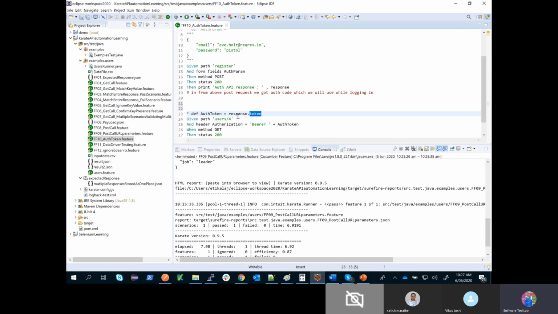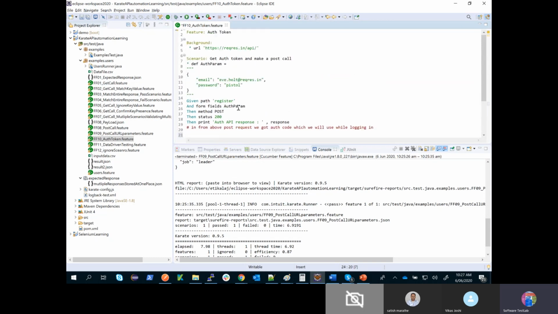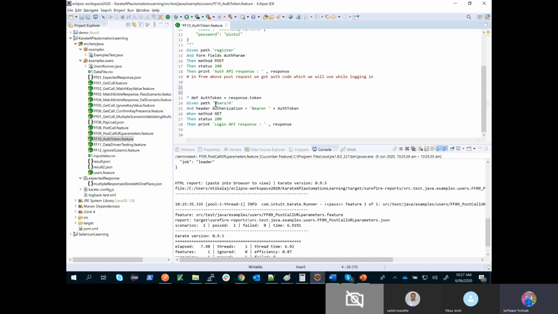Then again we are making a call to this user 4. So same API call, but we are doing this user 4 because this is the new user who is being created. I'll show you in a second, you'll understand that. Then after that, in the header we are saying authorization and bearer auth token. This is a bearer type of auth token, that's why we had to use the word bearer. And Karate is very sensitive, you have to always give the spaces as is, and this space also, it's very important. Then you do a get call, then it gets you the response.